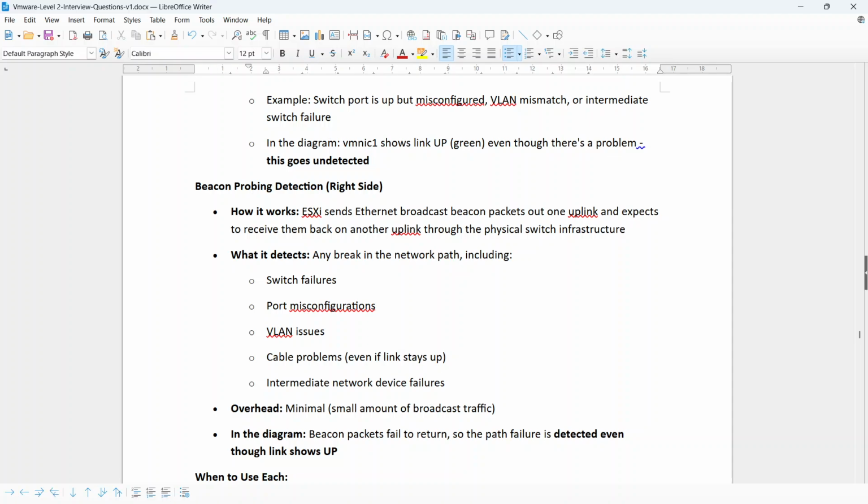This is how it will check. It sends packets out on one uplink and expects to receive them back on the other uplink through the physical switch infrastructure. Through the physical infrastructure it will see whether I am receiving it or not. So the second uplink needs to receive the complete information which the first port sent, or only a specific signal?